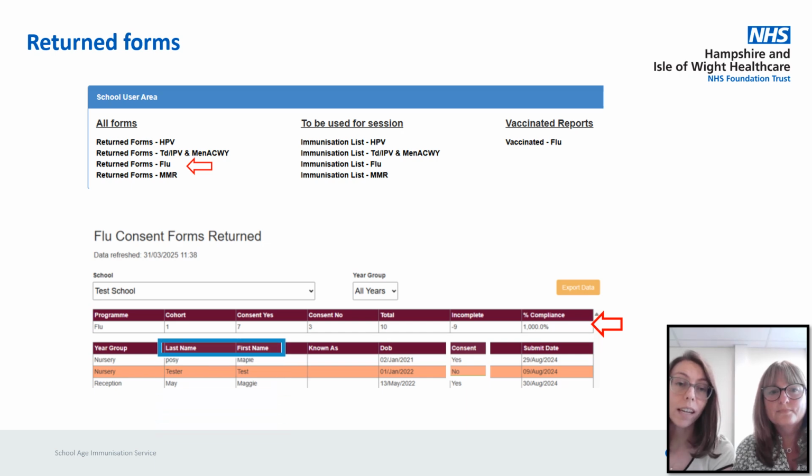You can click the title of each column in the table to sort them. You can also see the consent for each child. Those that have declined are highlighted in orange. Please use this list to work out who has still not returned a form and chase them before the system closes. You can use the drop-down list to select different year groups, and there is also an export button should you wish to open the data in an Excel CSV file.